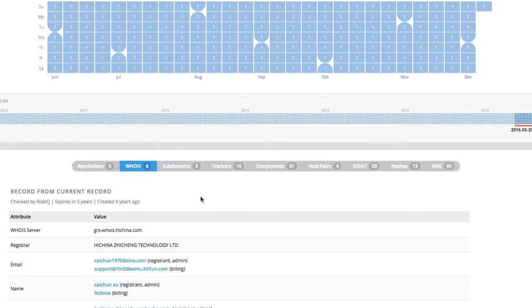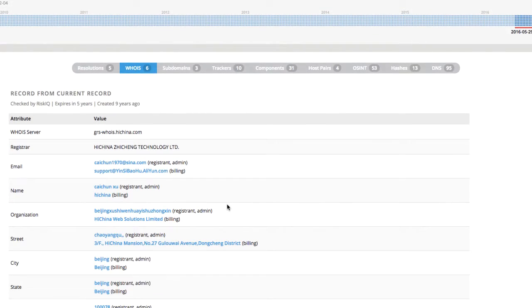We also see the Whois tab, which gives us all of the different registrant information for this particular domain. We can then use these different registration details in order to pivot to find additional threat infrastructure registered using the same information.